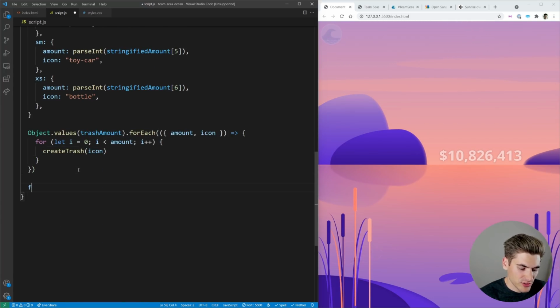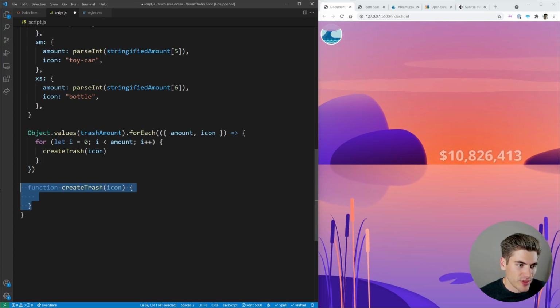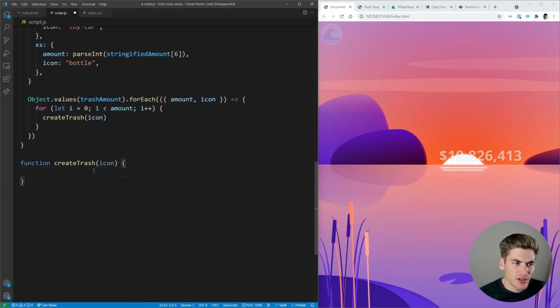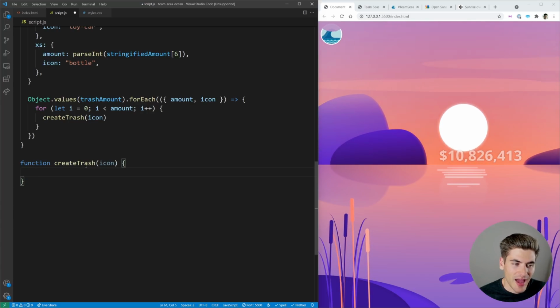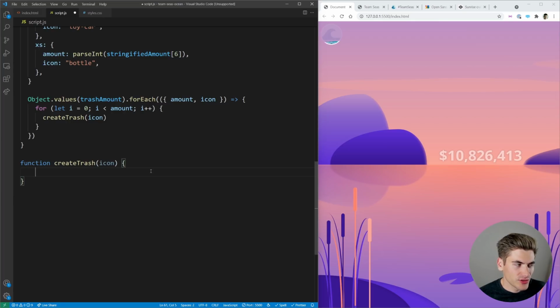And this is a function we're going to create down here called createTrash, and it's going to take in an icon. Let's just move that all the way down here to the very bottom of our code. So this is a very simple piece of code, which is just going to create our icon and add it to our trash container, which is going to give us all these pieces of trash, as you can see over here. So let's start really simple.